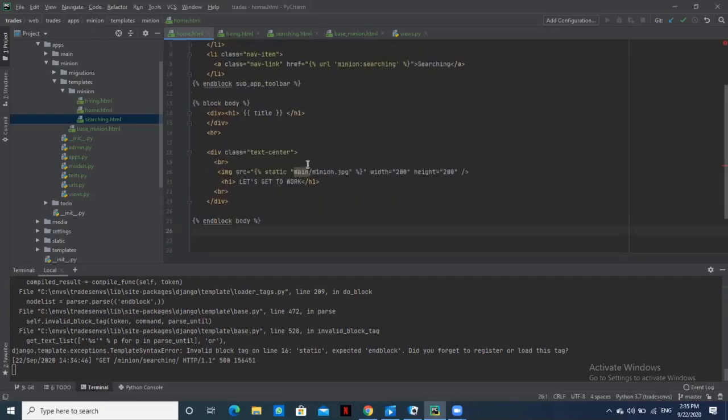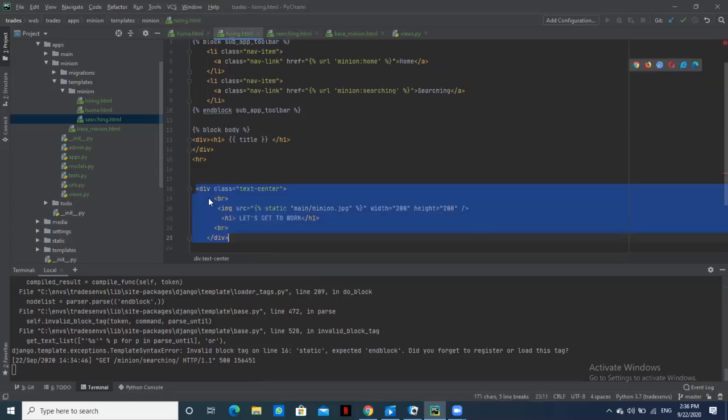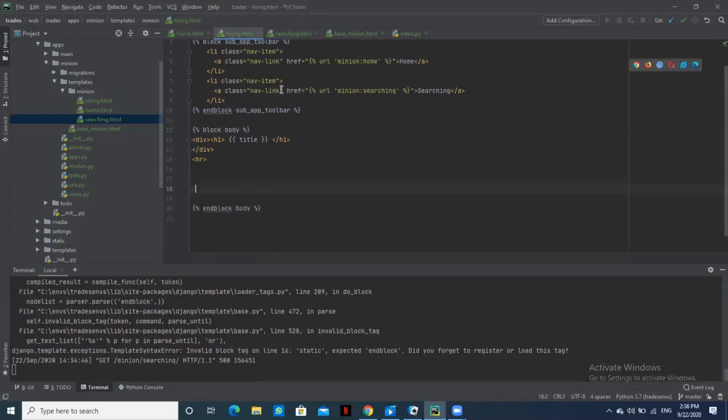Line 20. Yes. You see line 20? Yeah, line 20 is the image. Remove only this line. Yeah, it probably did. It's okay, good. Hey, you deleted the whole thing, sweetie. Put it back. Yeah, keep everything. Remove only line 20.